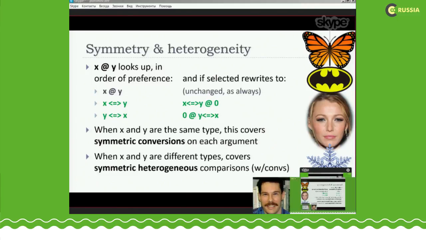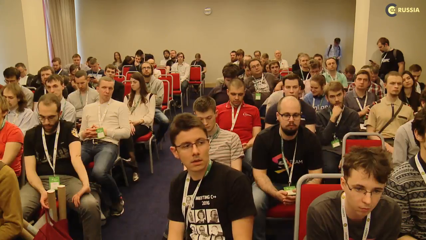Okay, Herb, can you please explain, is it likely that this operator will make it to the new standard, to C++20? It is already adopted in C++20. Oh, okay, thanks. I missed that.